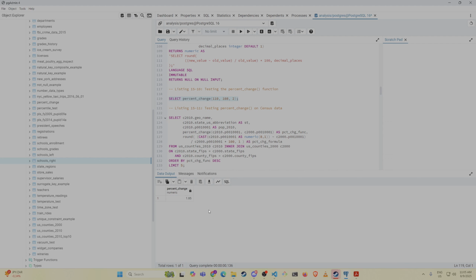Now let's use it to calculate the percentage change using a version of the decennial census population change query we wrote in chapter 6, as shown in listing 15.11. So there we're selecting from the table for 2010, US counties, joined with US counties 2000, C2000.